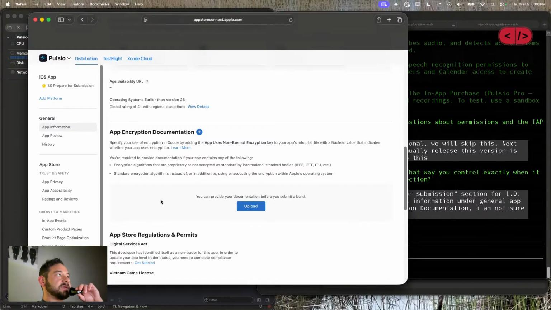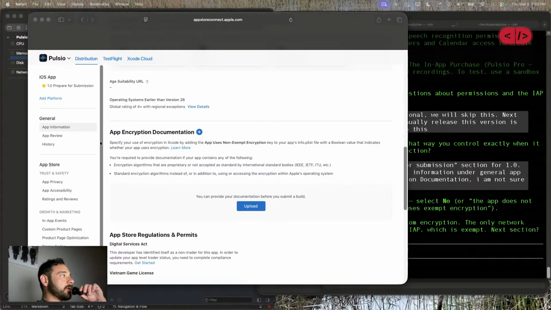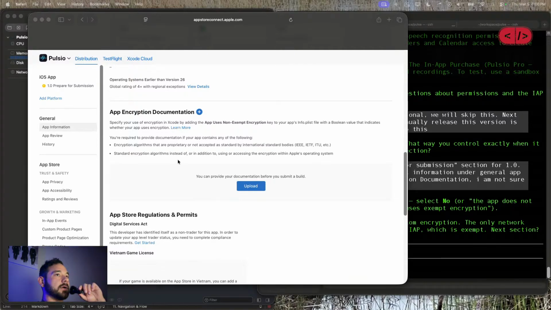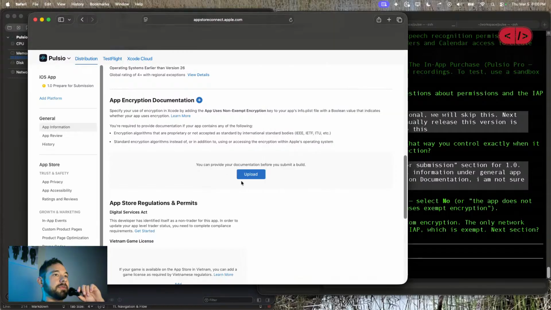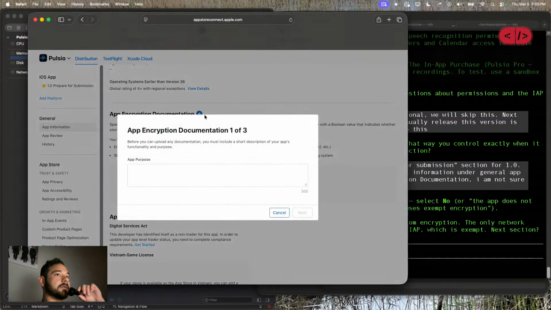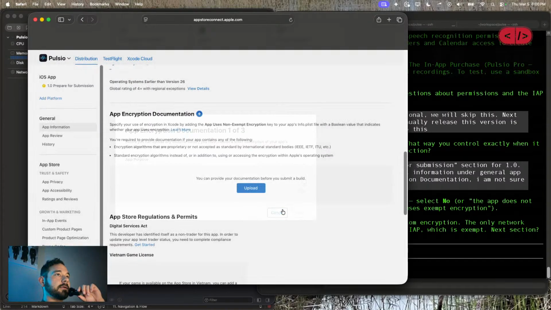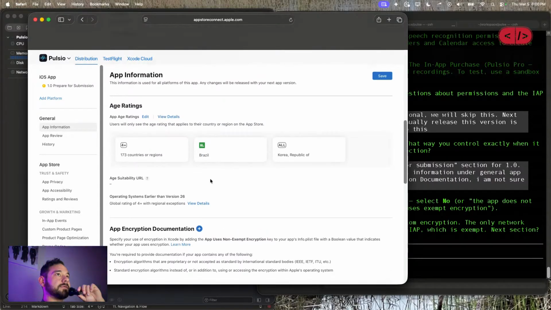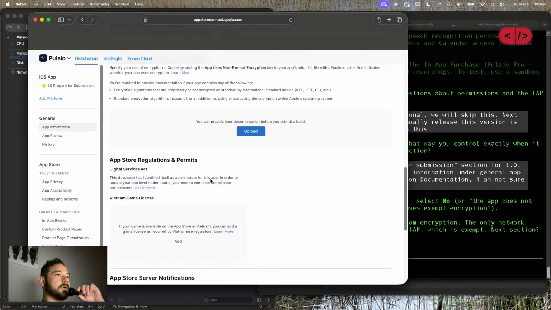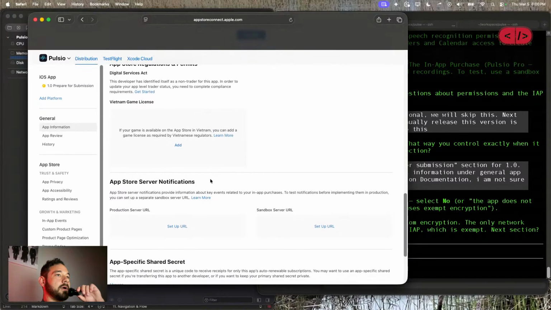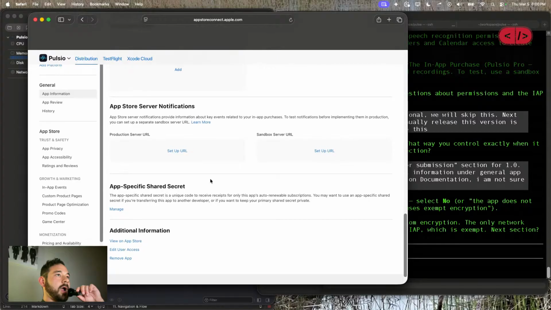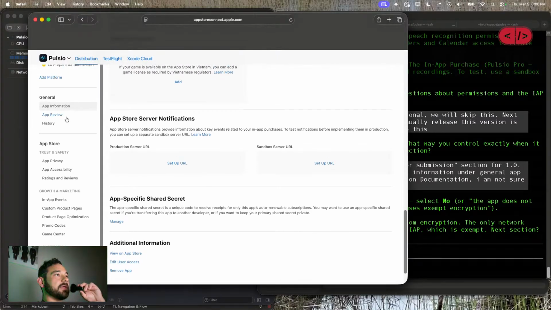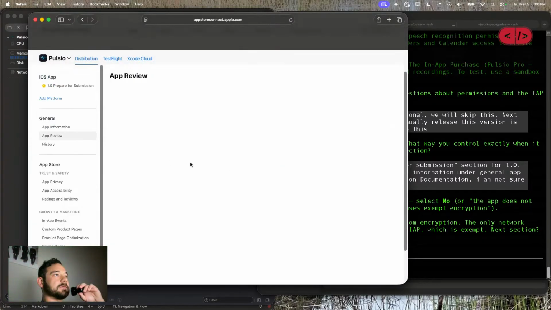I don't think this section is necessary. And because there is no... Yeah, but there's no... no for this though. So production servers. Okay, we don't need that. App review. Yeah, read the page.